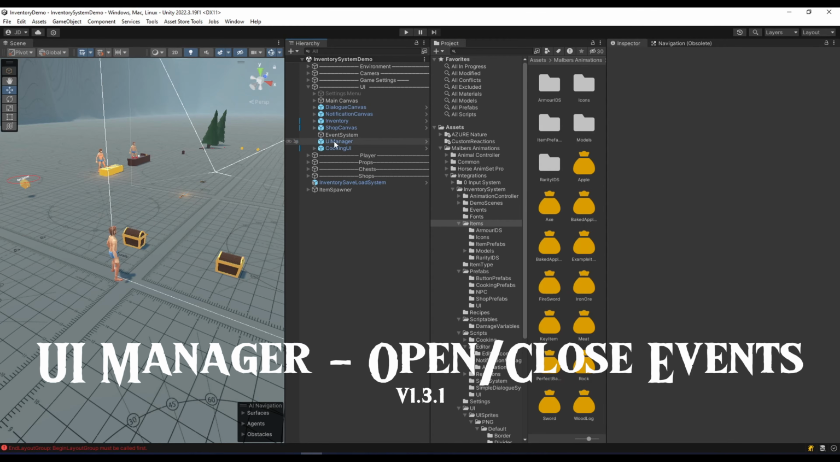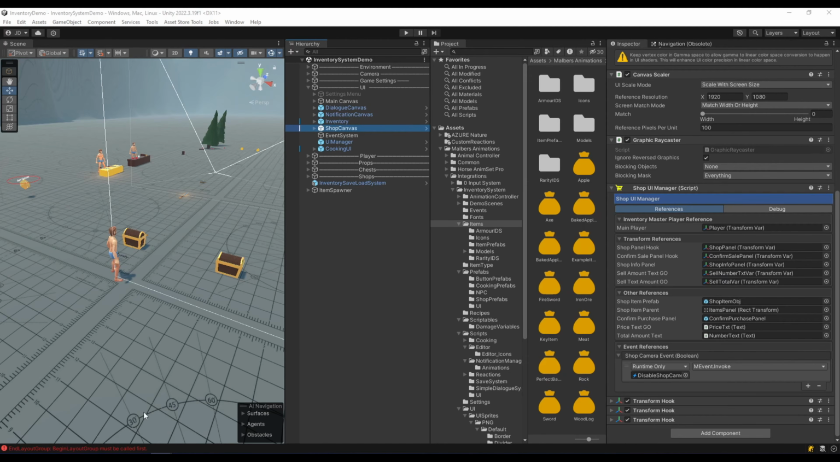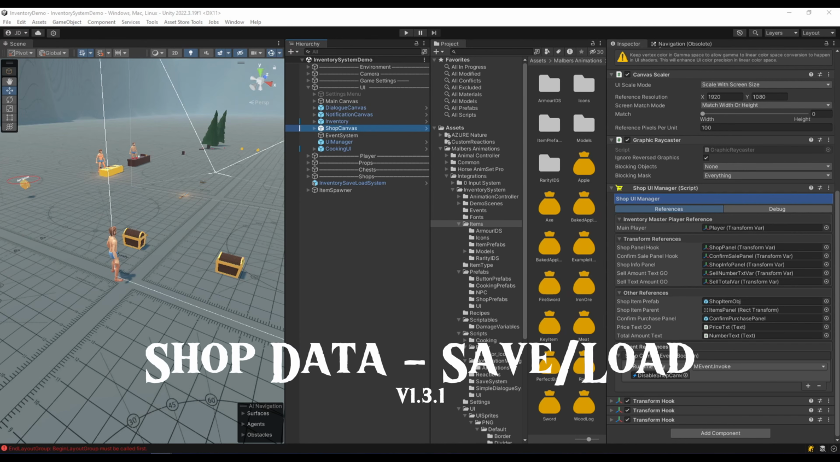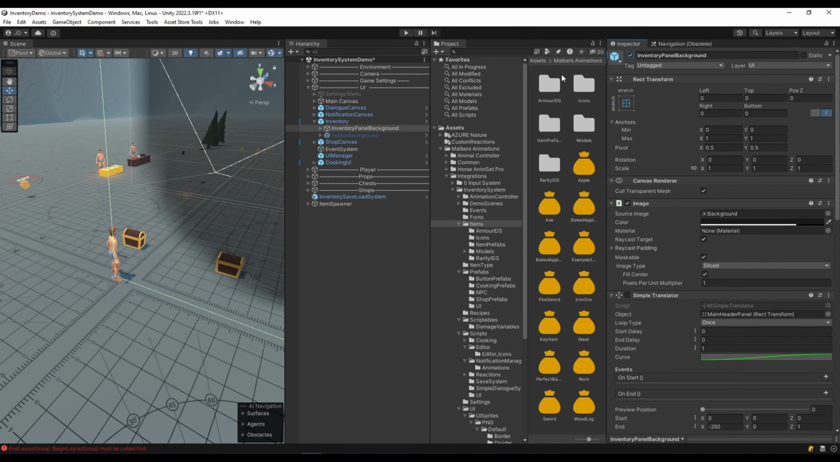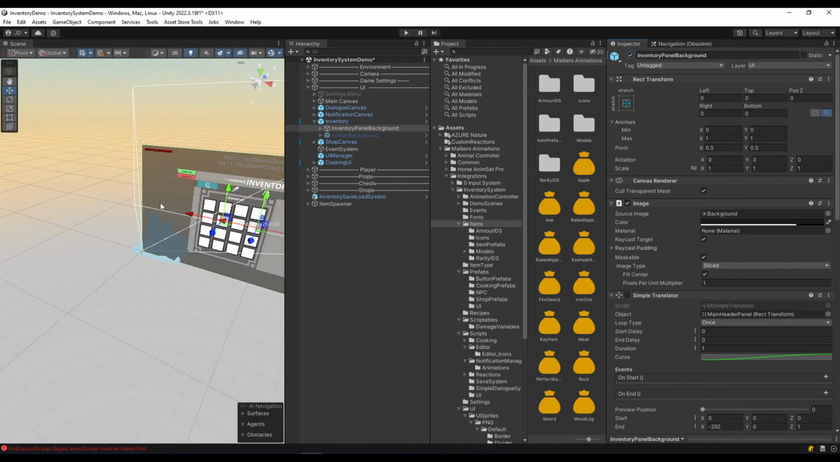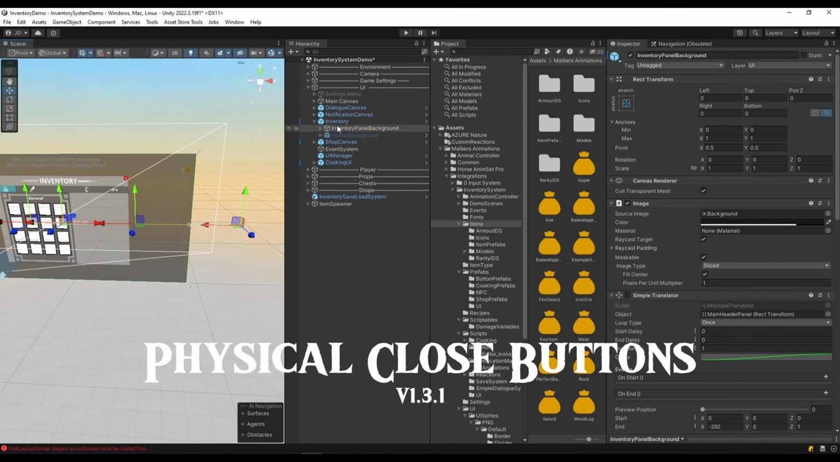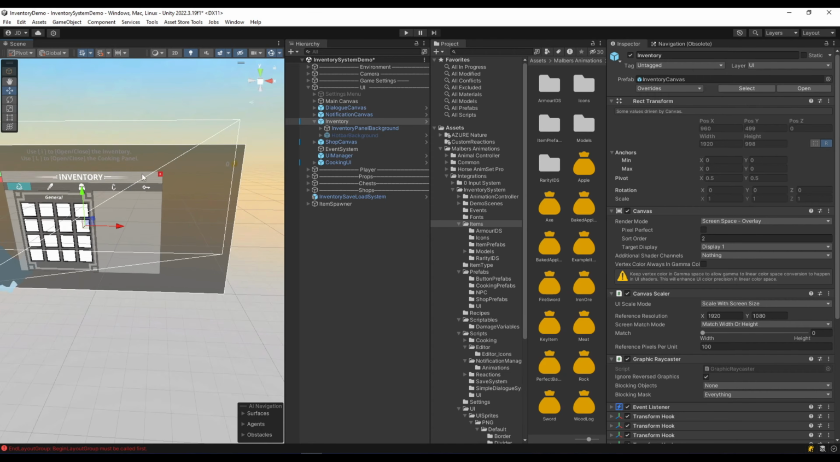Next, on the UI Manager, there are open and close events now for every screen opening and closing. Use these however you wish. We've also added saving and loading functionality to shop data by default, which remembers pricing, items and stock levels, as well as if anything is sold out. Next, on the inventory screen, as well as the cooking recipe screen, we've added physical close buttons.